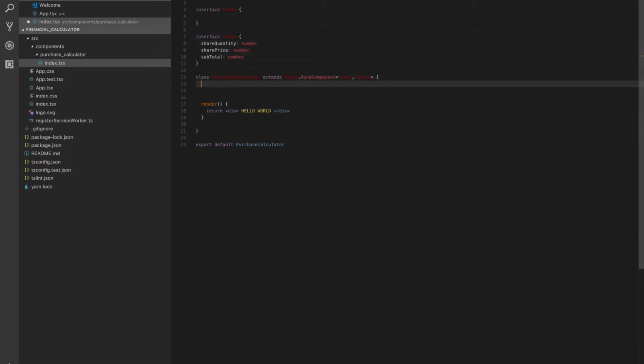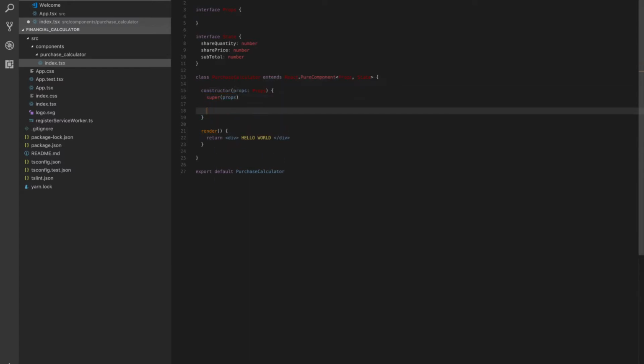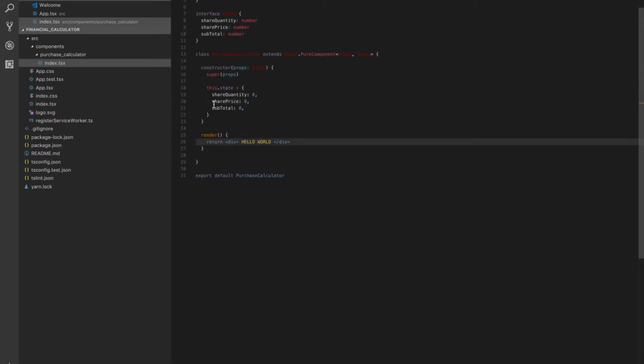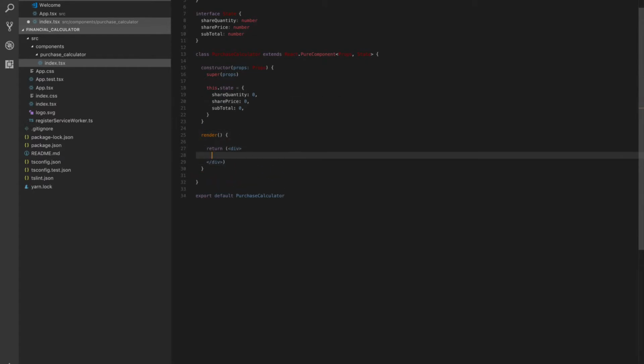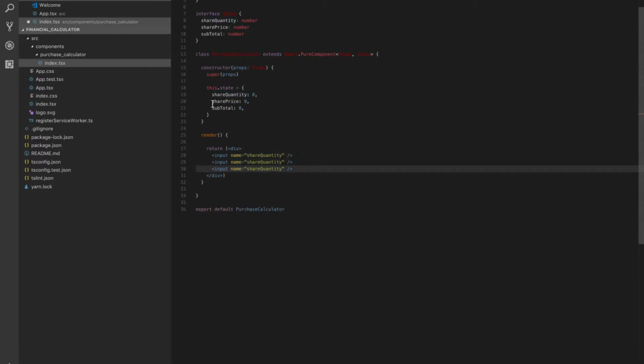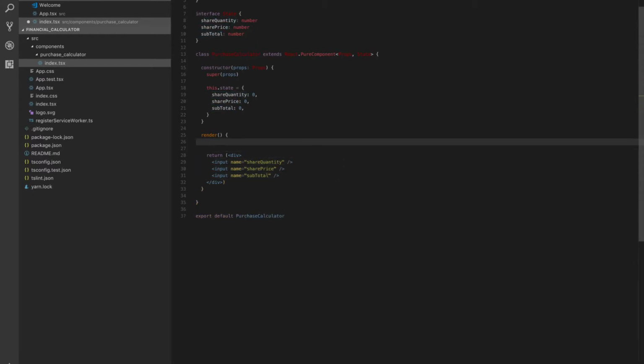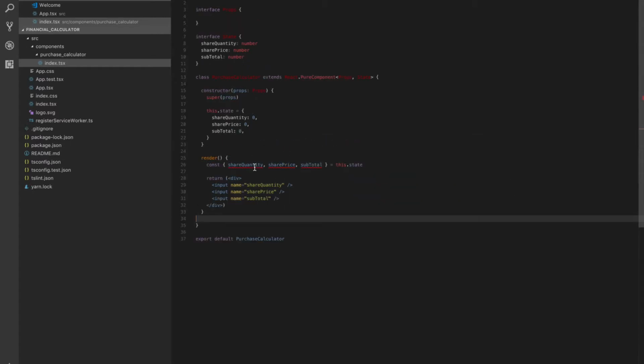So we initialize the state with the share quantity, share price, and subtotal. They should all be numbers. We get the constructor, it initializes the state for all these things. And we start making the inputs because we're going to have to change these things. We name them, we want to set their values. We want these guys to be controlled components. And we do that for all three.